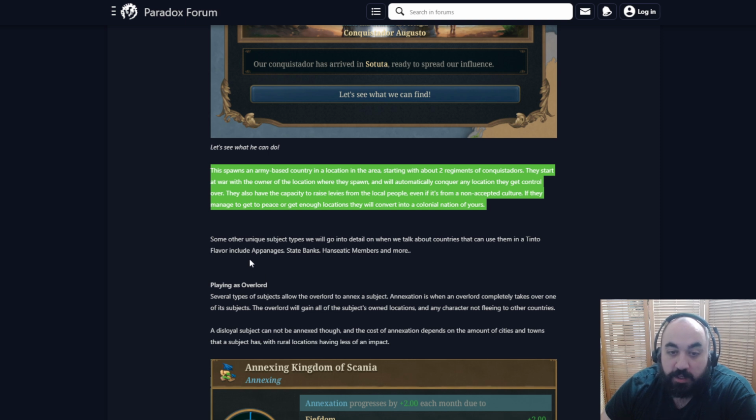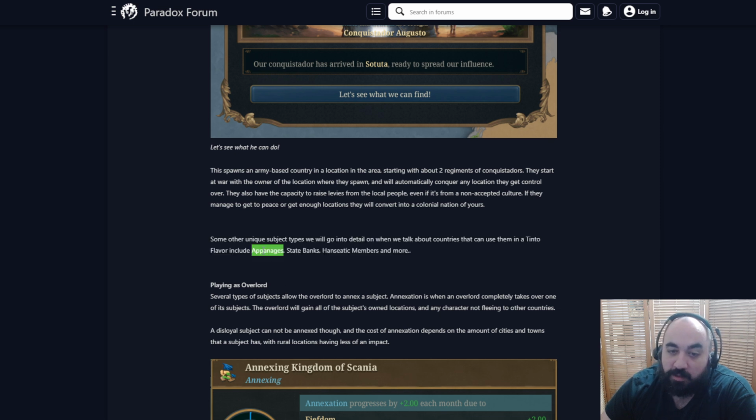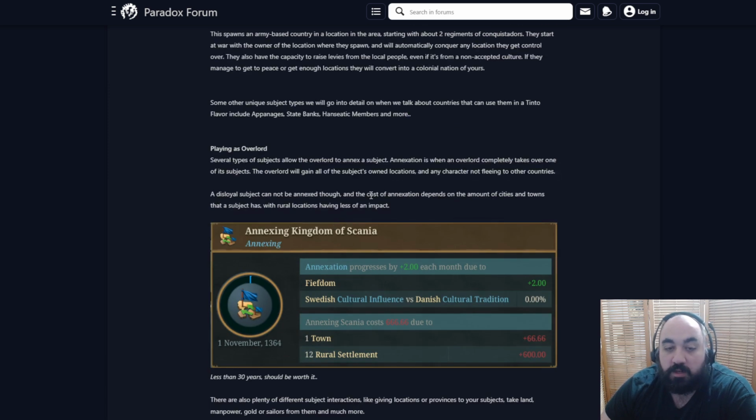Some other unique subject types that we will go into detail when we talk about countries that can use them in the Tinto flavor, including appendages, my favorite, state banks, Hanseatic members, and more, with the 2 periods. More hidden messages. Playing as an overlord, several types of subjects allow the overlord to annex a subject. Annexation is when an overlord completely takes over one of its subjects. The overlord will gain all of the subject's own locations, and any character not fleeing to another country.